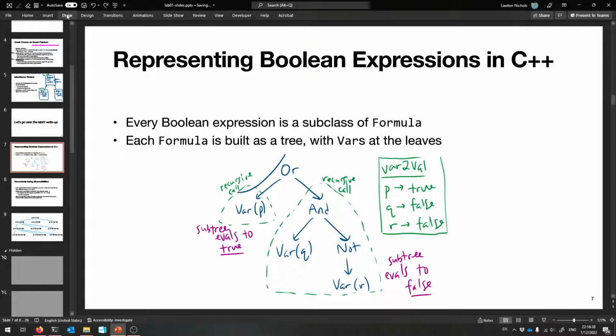So if you look at all the blue stuff here in this tree, that is how you represent the formula P or Q and not R. Okay? Do you see kind of how you can notice that? So the OR is the outermost operation, and so it is the root of this tree. Every formula is secretly just a tree. Okay, that's the trick.